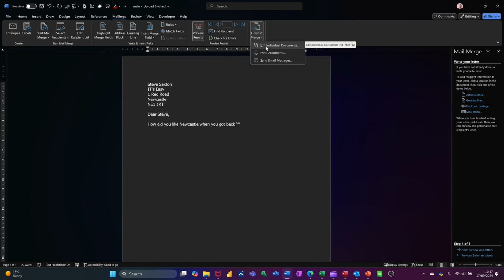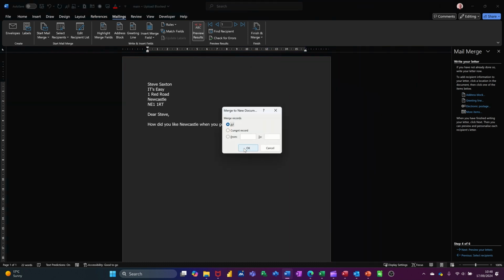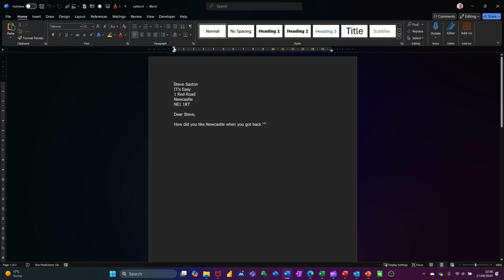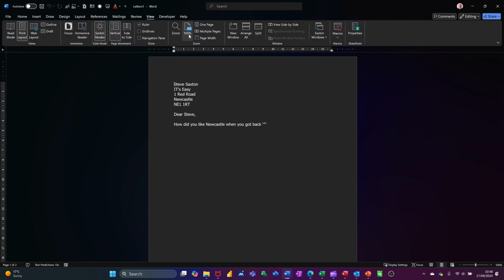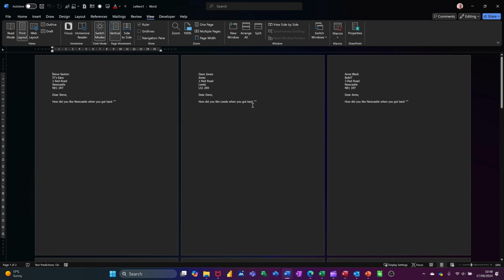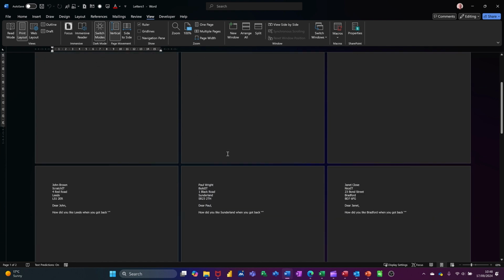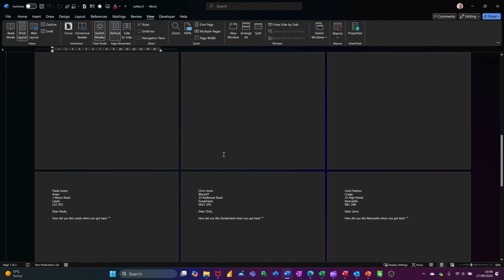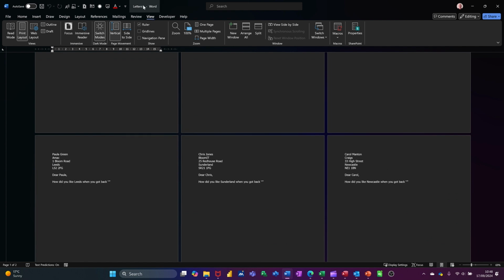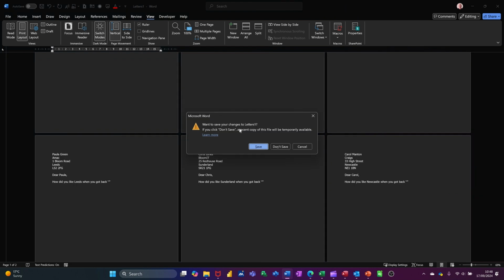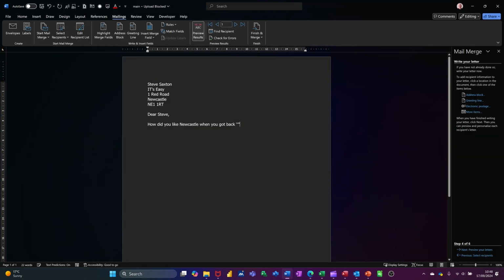Now what it'll do is it'll create a page per person. So I should have a 10-page document. I click on that. I've got the option there to filter if I want, but I'm going for everything. And then if I just go to view and multiple page view, there you can see all the documents. Now, it's up to you whether you save this. It says letters one. I'm not going to save it. I'm just going to do Control W, which means close window, and not saving it.